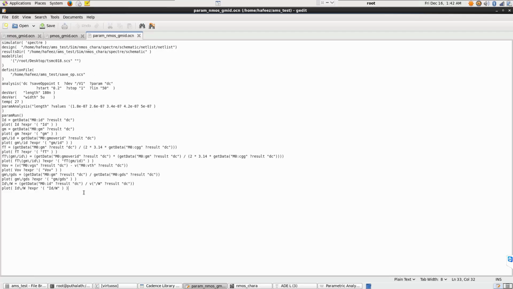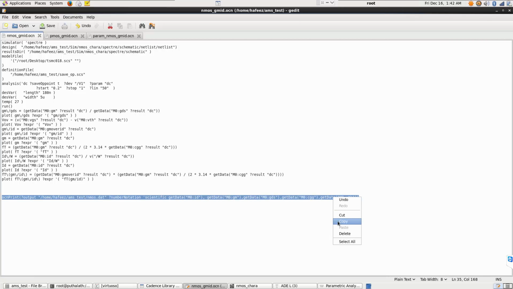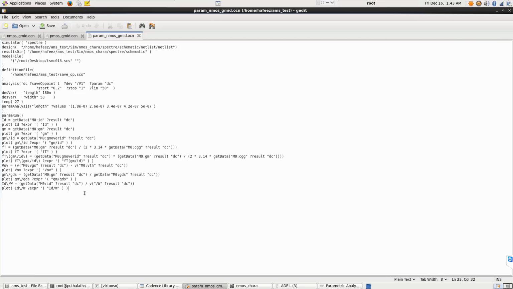Now the only thing I want to add here is one line, that is our previous line to print the data to a file. So we can just copy the same line that we used before, and just paste it here, save it. So if we run this, it will rewrite the nmos.dat file. So it's okay. We already used the previous file for plotting individual value, and now we will have all the data.